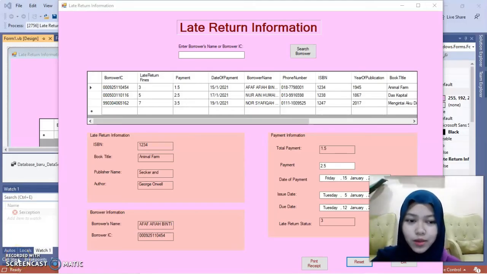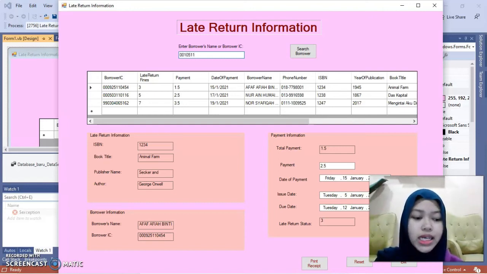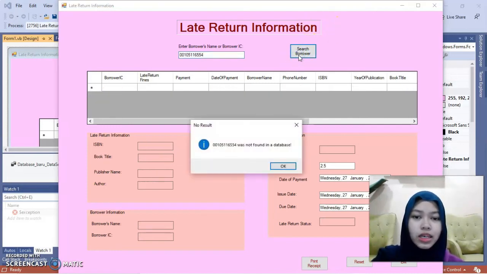Assalamualaikum warahmatullahi wabarakatuh. So now I'm gonna try to run the late return information. So at first, we try to enter false information, which is a borrower's name or borrower's IC who doesn't return a late book. So for example, 0010511654. So it shows that the borrower's IC doesn't have data in the database.